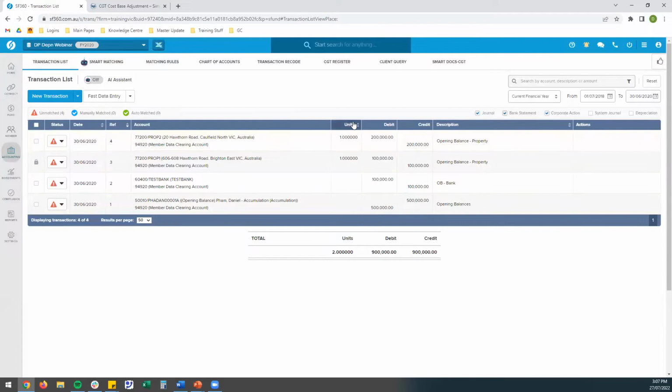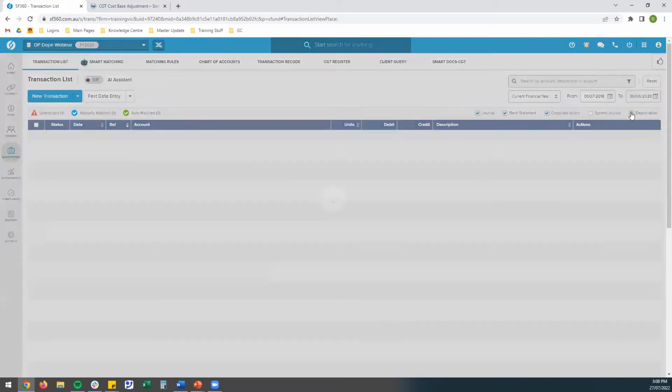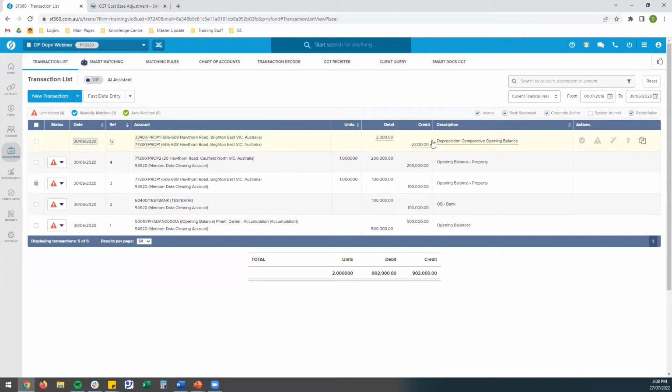You won't be able to see that transaction because it is a depreciation transaction. So to view those, you do need to click the filter on the far right side to show depreciation journals. And as you can see, that's our transaction up the top. So we have 2,000 for the comparative period, but we're saying that the total amount of depreciation is 10,000. So we need to add another 8,000 on top of this.